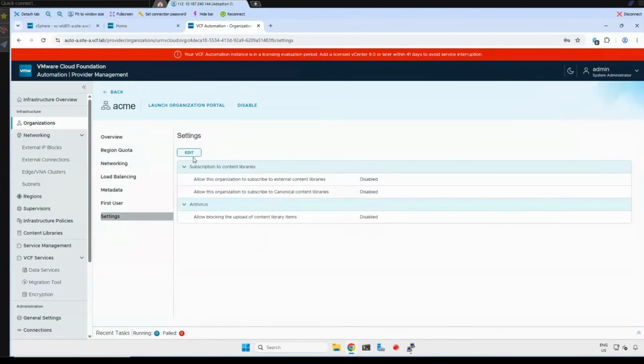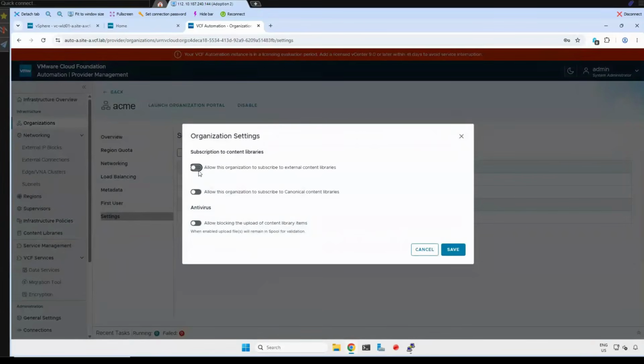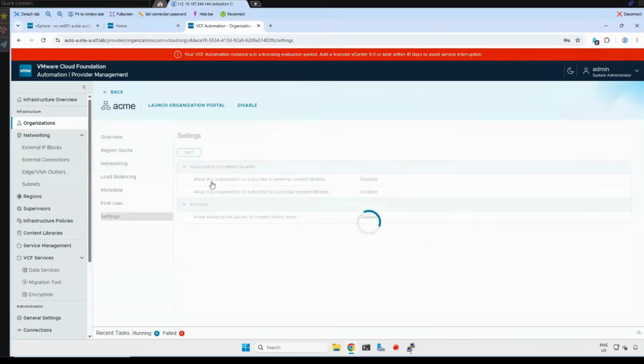In the settings, as a provider, you actually have the option to allow this organization that you just created to be able to subscribe to external published content libraries available within their data center. Also, with our collaboration with Canonical, you can allow the organization to subscribe to a Canonical content library where it already has Ubuntu images, for example. So I'm allowing the organization admin to be able to do those things: subscribe to external content library or subscribe to Canonical.